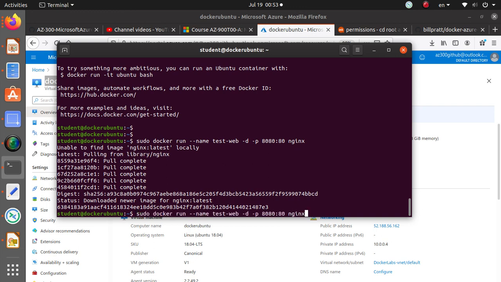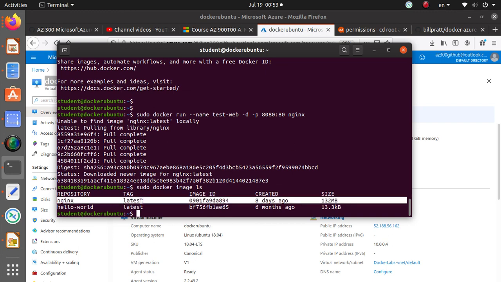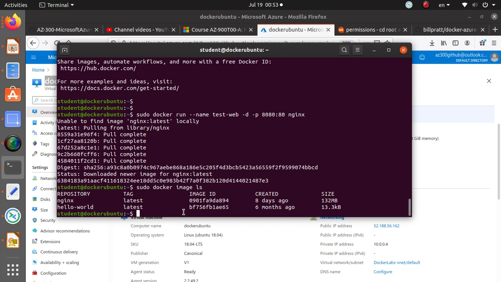So again, if you go and run your docker image ls, I would expect that this image is not available to us. Okay, all right, so once we have that, what we want to know is, is that Nginx available to me or not.